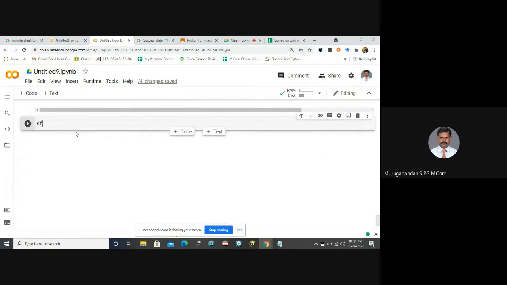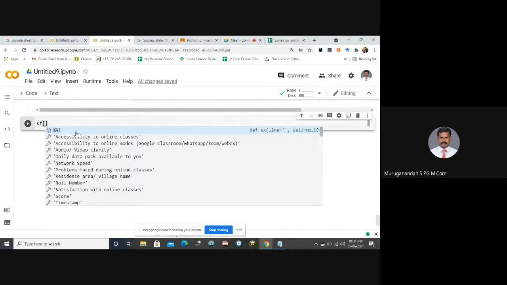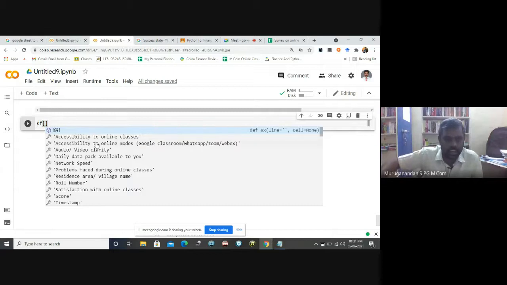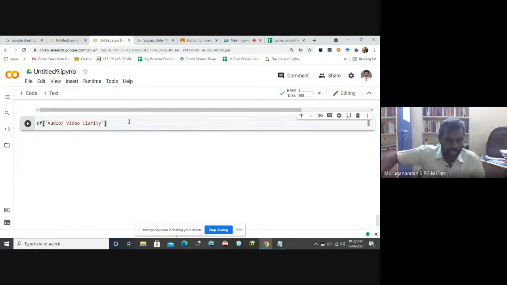Let me do a few analyses like descriptive statistics. Sometimes your question may look very lengthy. You see here, accessibility to online modes, Google Classroom and WhatsApp and Zoom and WebEx and something like that. This is a question we asked. You need not worry and you need not type all those things. Just type df and open the square bracket, then you will automatically get these options. Let me select audio video clarity, just for an example.